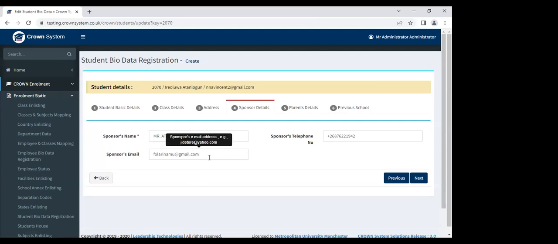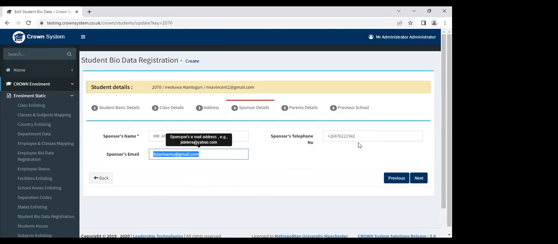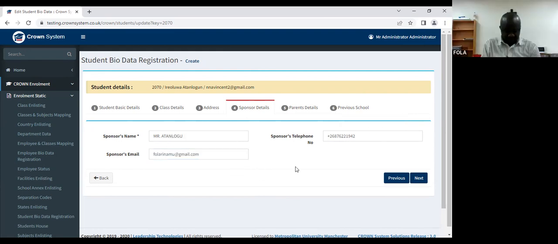This is the correct email address, I presume, on the screen. Yes, it has come. Oh, wow. Good. Email: the fee payment for the student has been received. Details of the transaction are below. Amount paid 10,000. The outstanding balance. Powered by Crown System Solutions.